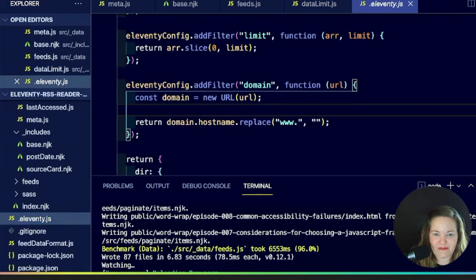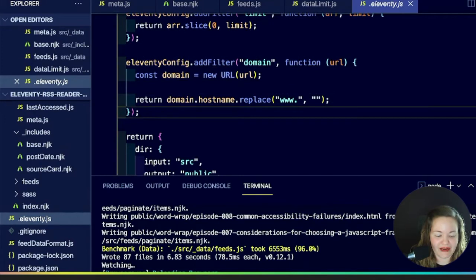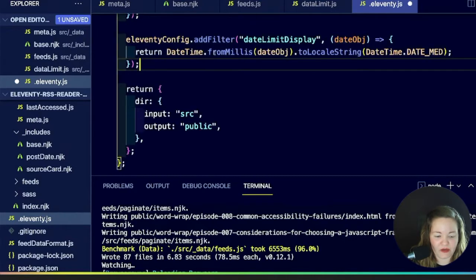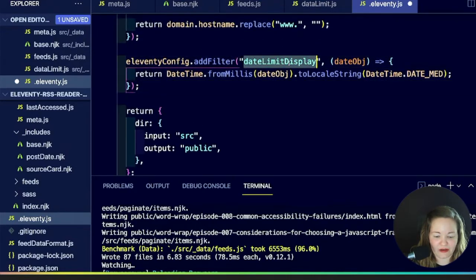So we did several things last week, or excuse me, I keep saying last week, but Tuesday, where we added quite a few filters. We learned a lot about those. So definitely jump back to that stream if you want a little more explanation on the filters we have available. But we're going to create one in order to make this a more readable format. We're going to call it date limit display. And we're using the library Luxon, which is bundled with Eleventy. It's like a subset of Moment, to my understanding.